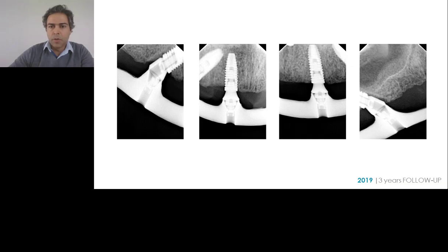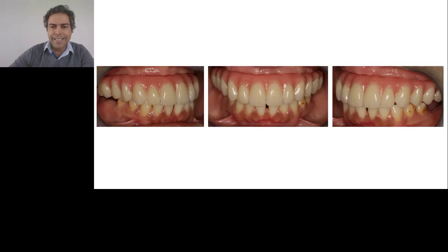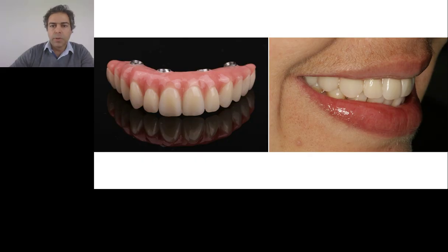Of course, the patients come for the aesthetics. They want to have nice teeth. They want to eat properly. They want to smile. They want to be happy. And this is, in fact, what we get after these treatments. There is no better marketing, no better way of publicity, than having these patients smiling all the time and showing your work every time they smile.